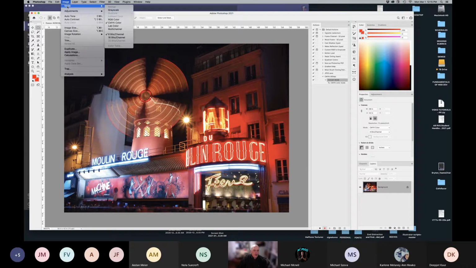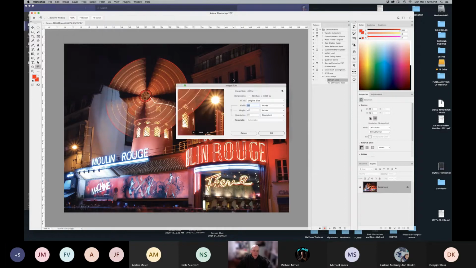Then I'm going to go into Image Size, and you can see I have my resampling linked. So if I change my resolution, it'll change the physical size of my image, but it's not going to change the number of pixels, which are going to be the same. So I'm going to go 300 pixels per inch, and it's still a 13 by 10 inch image. So it's really high res. It's really nice. I'm just going to go OK.